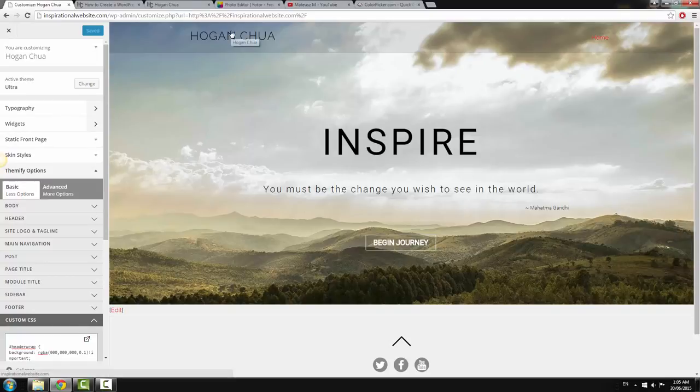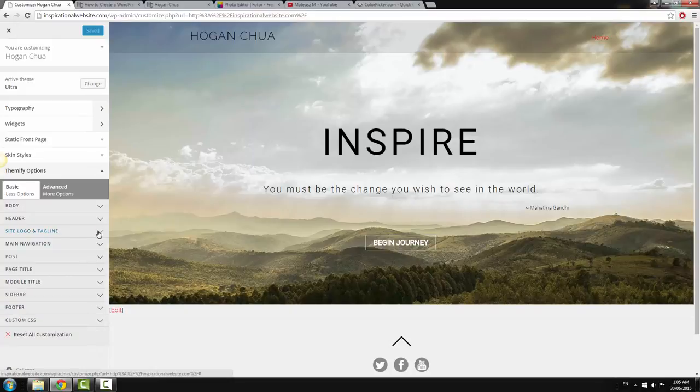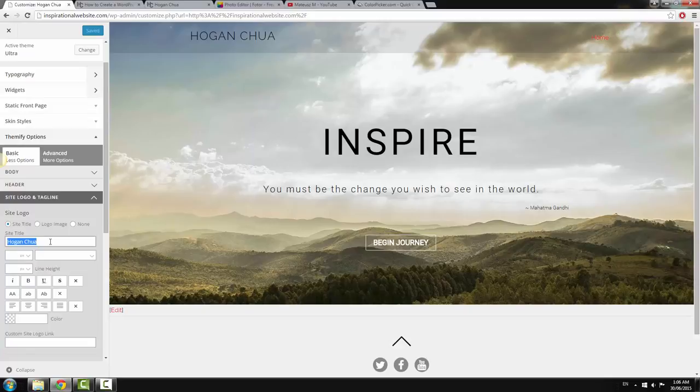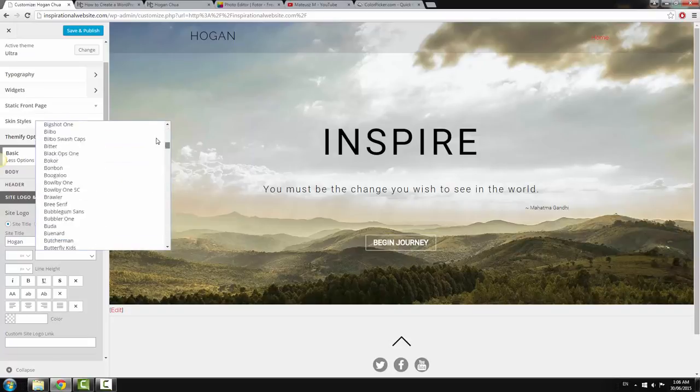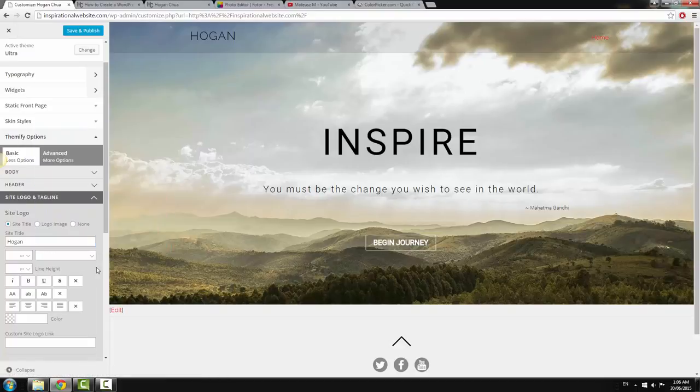Now I'm going to show you how to add the logo in. So click on site logo and tagline here. You can actually change the site title here as well. So Hogan Chua, I might want to change it to Hogan. And as you can see, it takes a few seconds to load. If you don't have a logo, then I recommend you to just enter a site title here and choose from over, I think, 600 different fonts, and then just leave it as that. I don't really recommend you spending time to make your own logo unless you've got the Photoshop or tools to make it. Otherwise, just head over to Fiverr or 99 Designs again and get your logo.